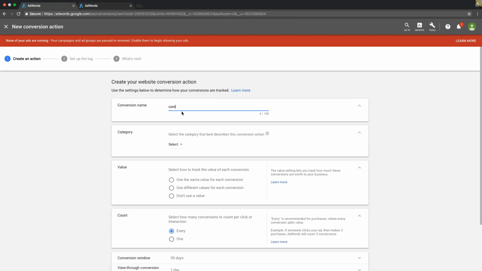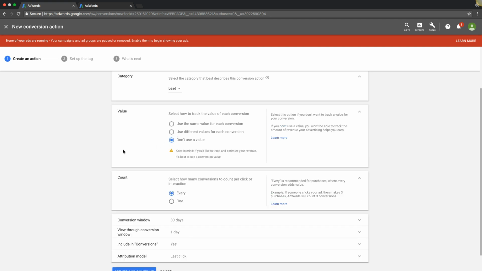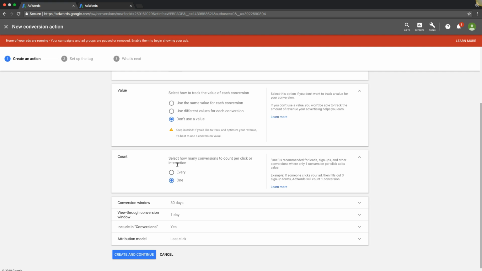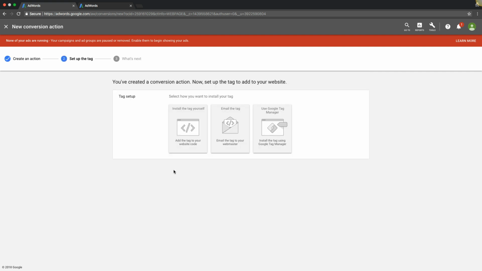So contact form submissions, whatever. Choose lead. You can assign a value per lead. You don't have to. You count every conversion you want to count as one. You don't want to count every because you could get multiple conversions for one conversion that way, and your data will be all off. So choose one. Leave this the same. Create and continue.